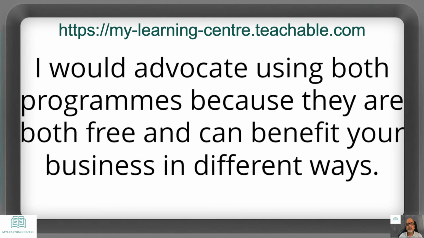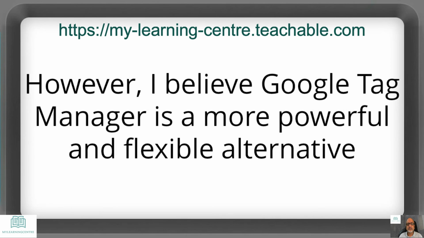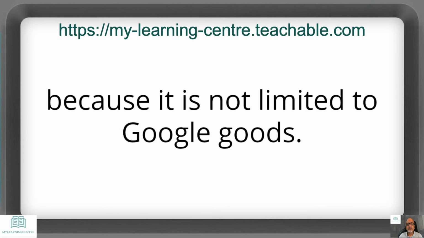I would advocate using both programs because they are both free and can benefit your business in different ways. However, I believe Google Tag Manager is a more powerful and flexible alternative, because it is not limited to Google goods.